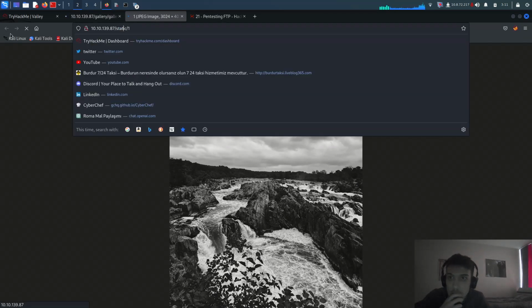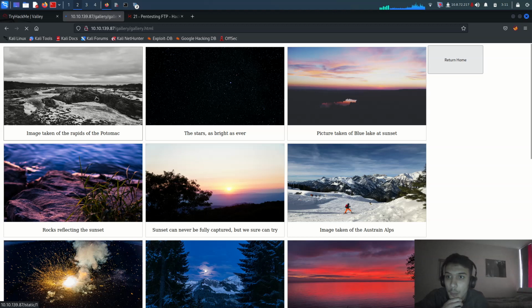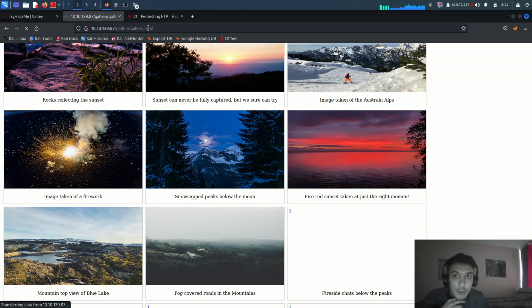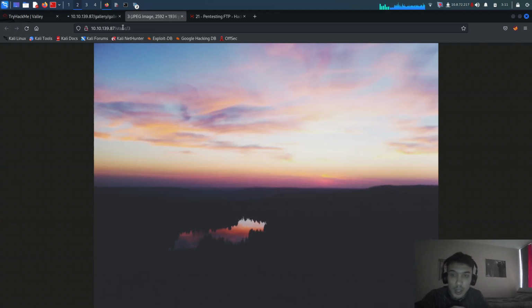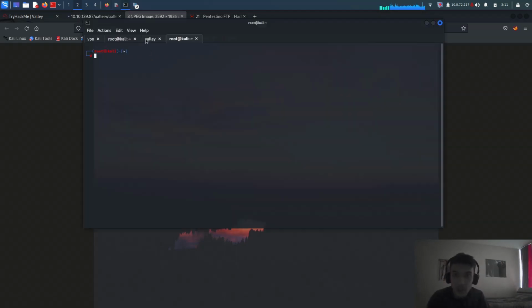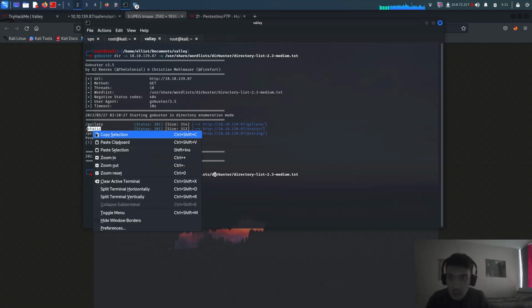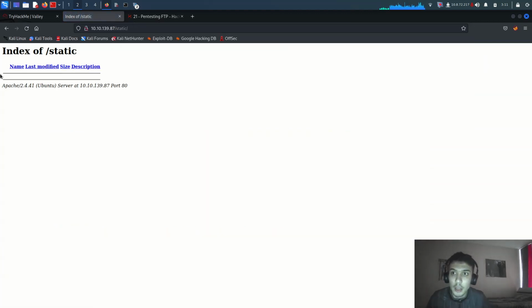Let me go to the IP address and say /gallery. There's a static directory, you can see it. If you check another photo, you're at the gallery directory in the gallery HTML file, but if you click another one of these pictures, you can see the gallery directory is replaced and the new directory is static. So you have to add /static. Let me copy all of this and give static, but there is nothing.